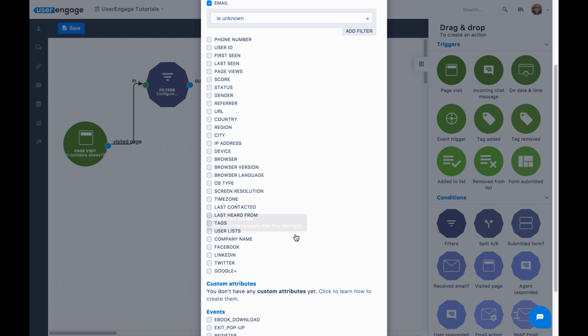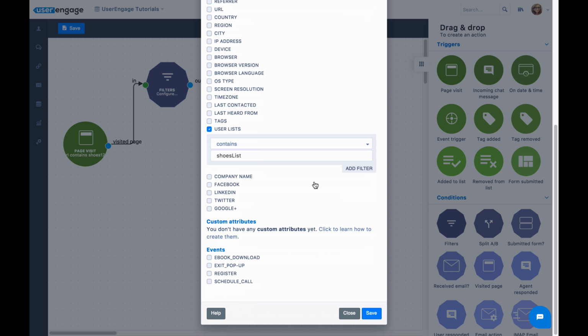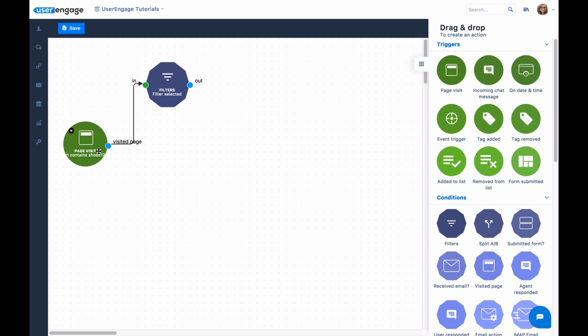And now the person is visiting my product, shoes 1, 2, 3, and I have already created a special list. I go to user lists where every single person who has visited at least 4 different product pages is added to a list which is, let's say, shoes list. So if the person arrives on this page, we're going to check if we don't have the email address, plus if the person has already browsed different kinds of products, and hence was added to that list. I click save, and now the person arrives.